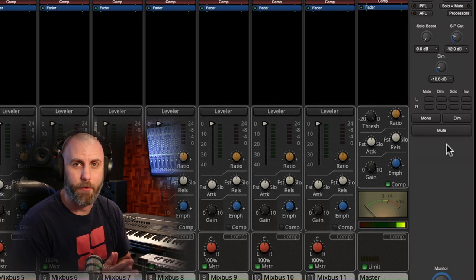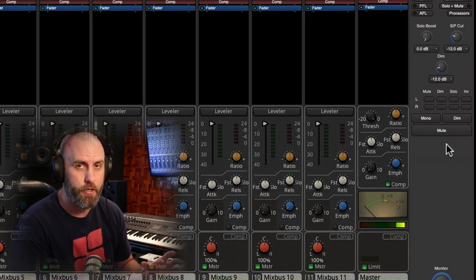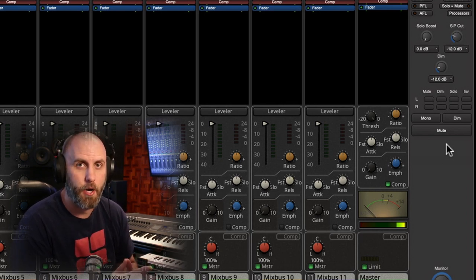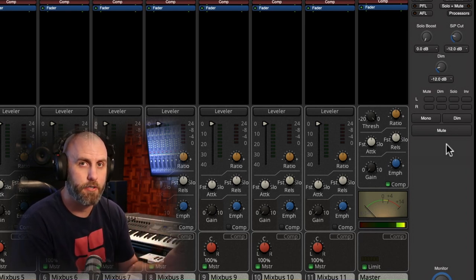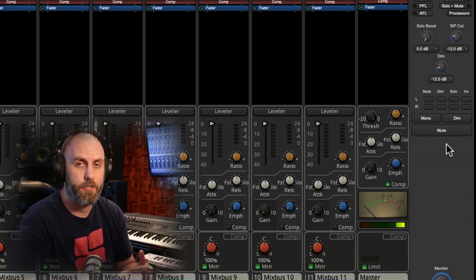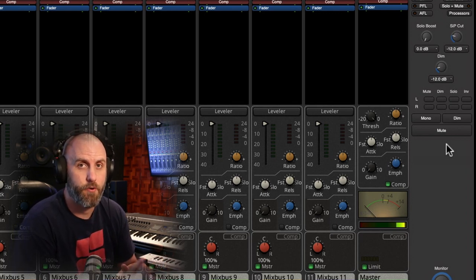Now getting to the mono, dim, and mute buttons. These are very, very popular options on physical hardware monitor units. And even some interfaces come with mono, dim, and mute options on their master section. So that way you can control the volume coming out of your monitors and also mono them momentarily, dim them versus at the volume you listen to the majority of the time. And you can just flat out mute your monitors if you need to.